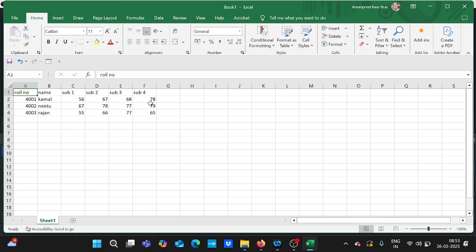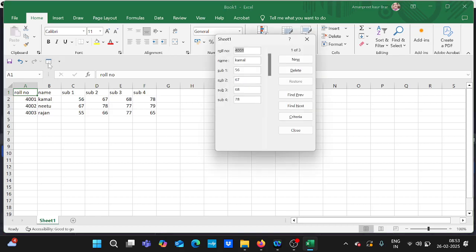As you can see, the icon appears upon Quick Access toolbar. You will select this option. A dialog box will appear with 3 records of the students. You can add the new records by clicking on the button New.